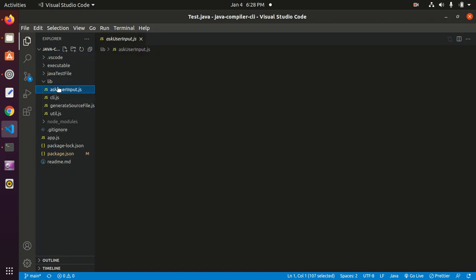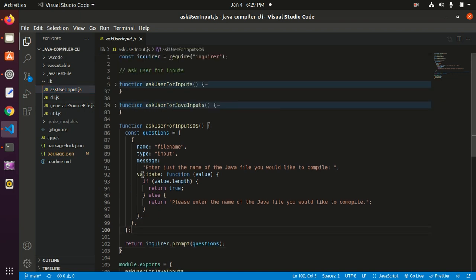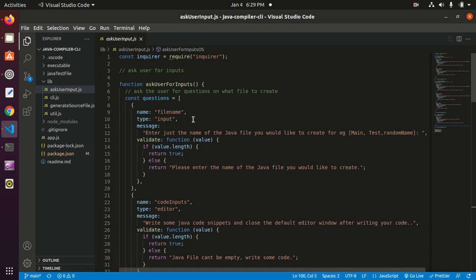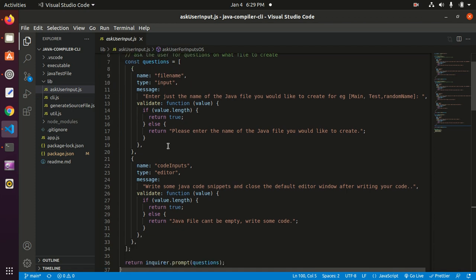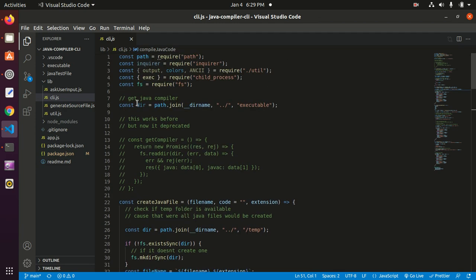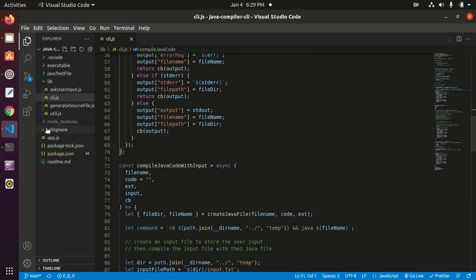Now the next folder here includes these two files. The first one is ask users input.js. This file contains some functions which enable the program to ask inputs or ask questions from the user, and the user should provide input in return. The next file is cli.js, which is basically the main file. So this particular file does the computing and the compiling here. I'll go into this later.